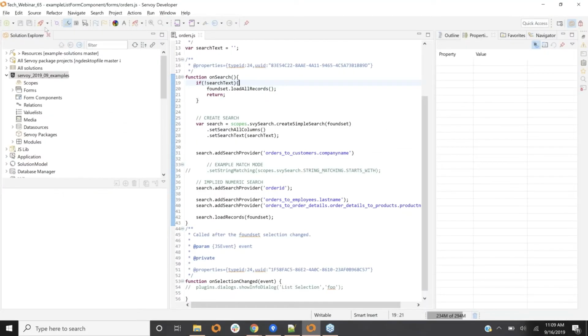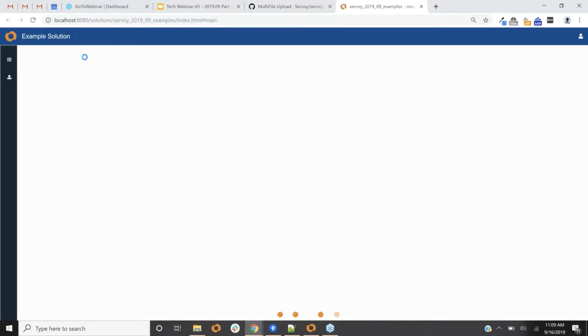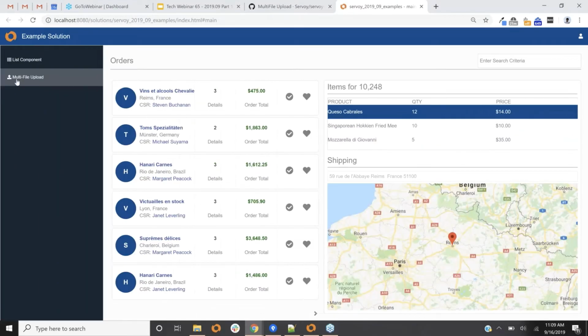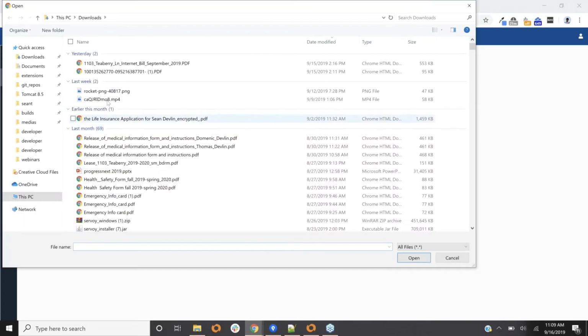I'm going to launch a demo solution, and we'll come into the first demo. We introduced the multi-file upload component in a prior webinar, and we said it would be released with this release. This is it. You can drag it on your form. You can drop files onto it, or you can also browse through your file system.